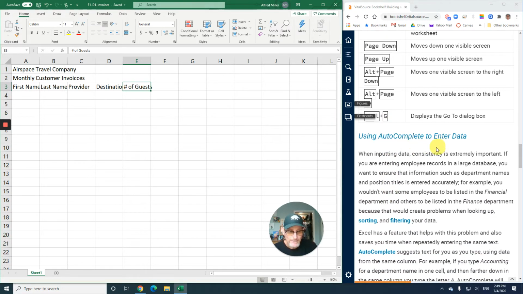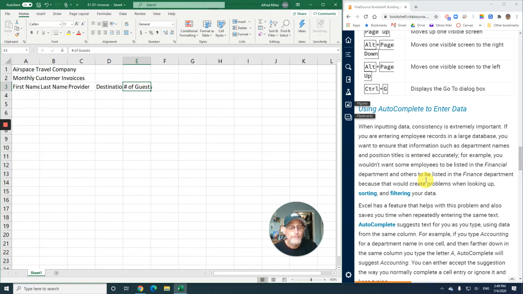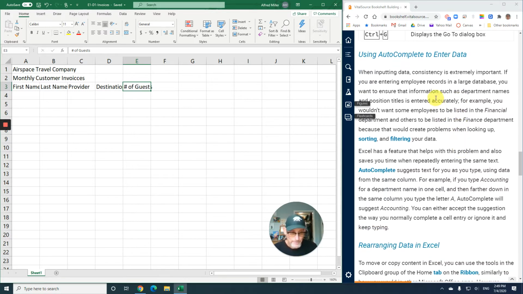Using AutoComplete to enter data, this is a really cool part about Excel. When you input data, consistency is important, but as you enter your data, if it sees something in the column you've already typed, it will suggest it. That's where it gets really cool. That's called AutoComplete. As I mentioned, I'm not going to read all this. You can read it a little bit more on your own. I'll discuss it a little bit as we go along.